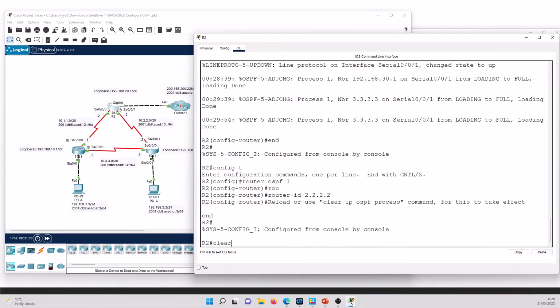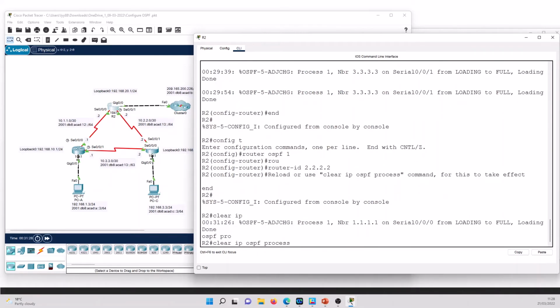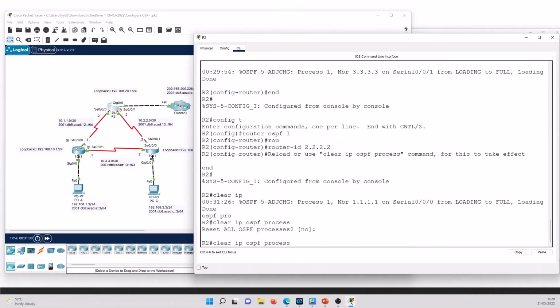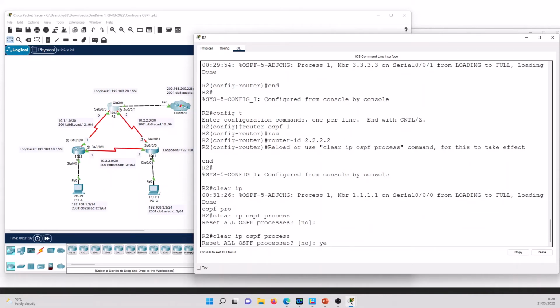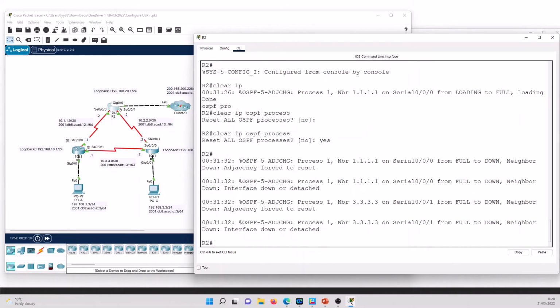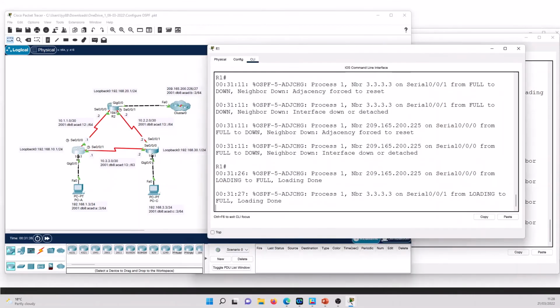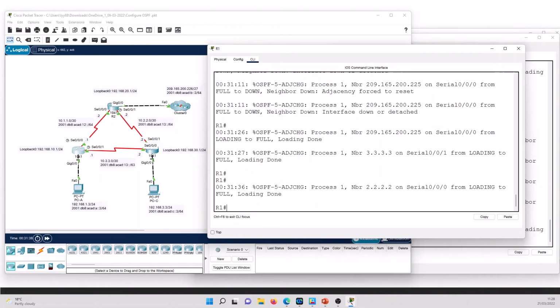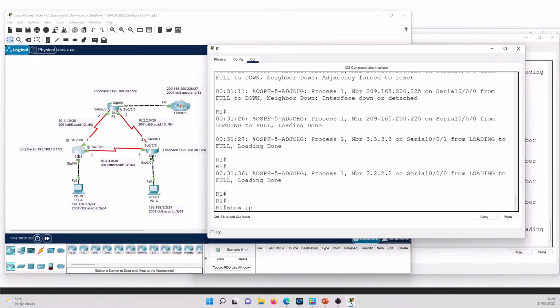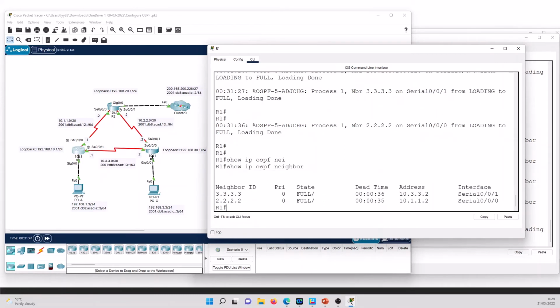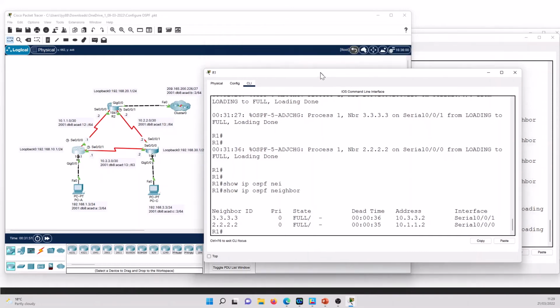Now clear ip ospf process. I just press enter, didn't answer yes. So now all the routers are going to have a new router ID. So they form the full neighbor adjacency, the OSPF neighbor. We can see the router identifies the neighbor by the new router ID. Now that is how we can change the router ID.